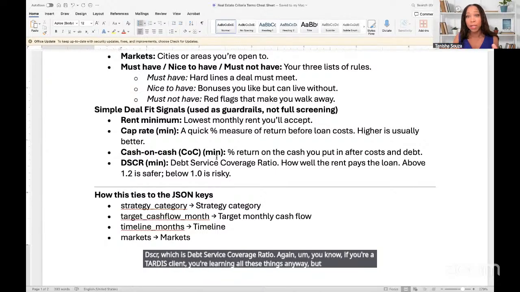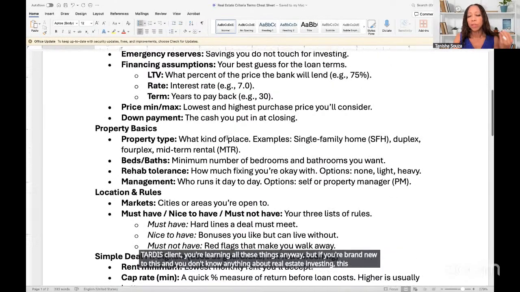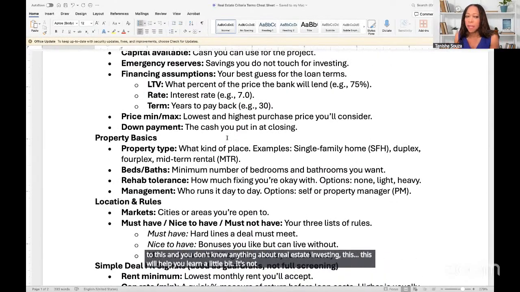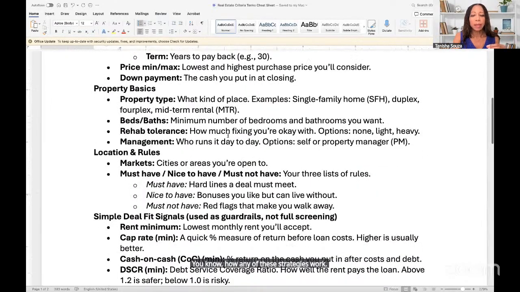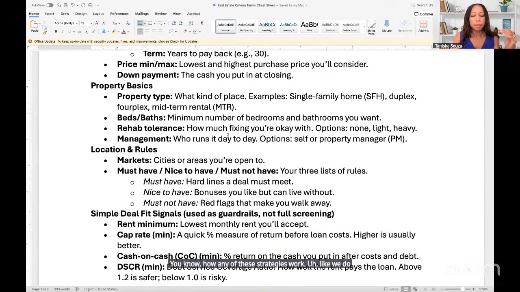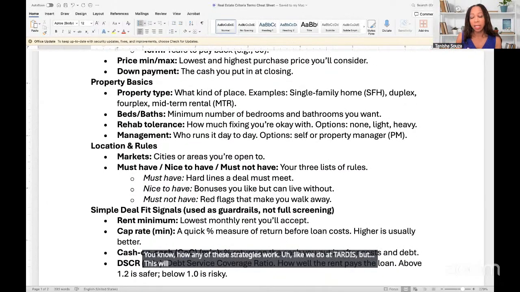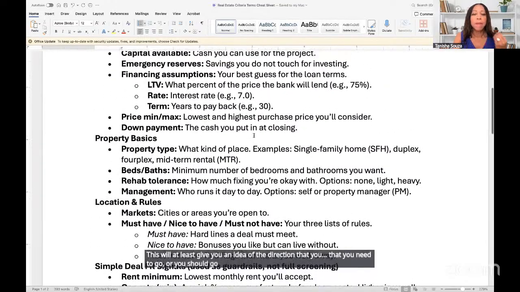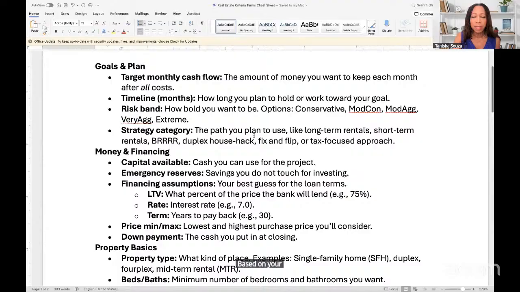But if you're brand new to this and you don't know anything about real estate investing, this will help you learn a little bit. It's not going to dive deep. This is not like a full-on education about how any of these strategies work, like we do at Tardus, but this will at least give you an idea of the direction that you should go, based on your risk band and your cash flow, and all the other criteria.